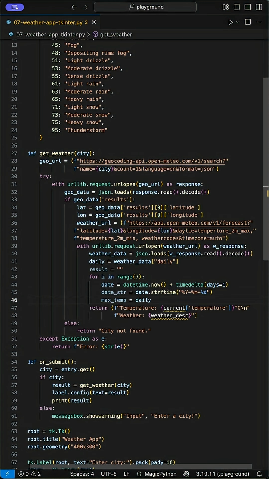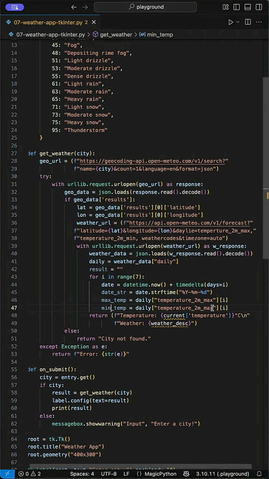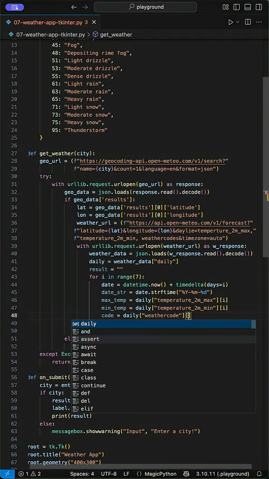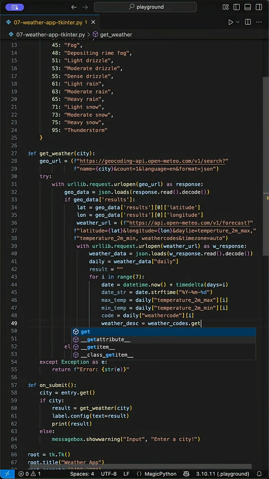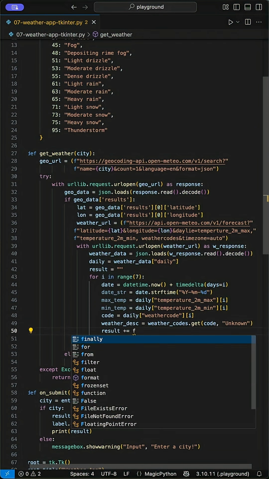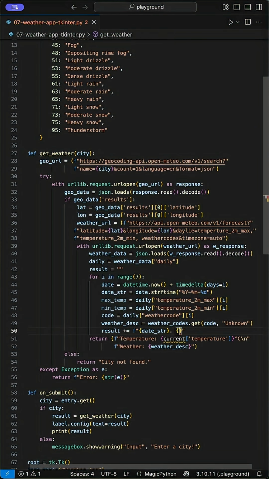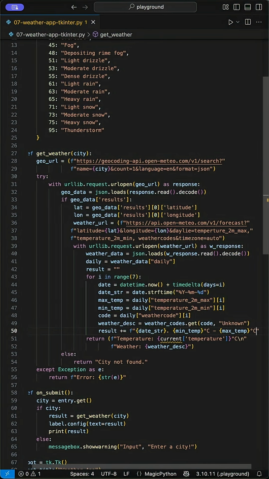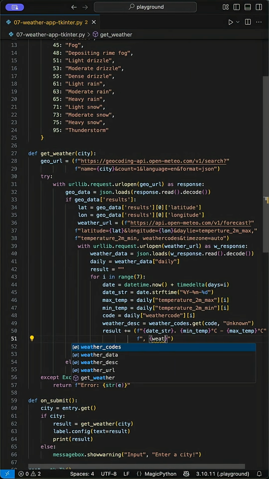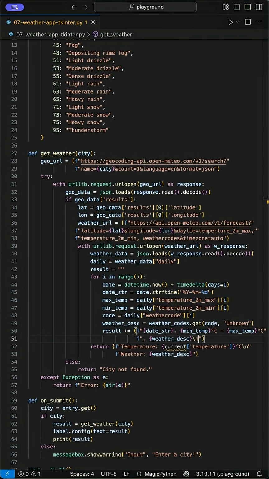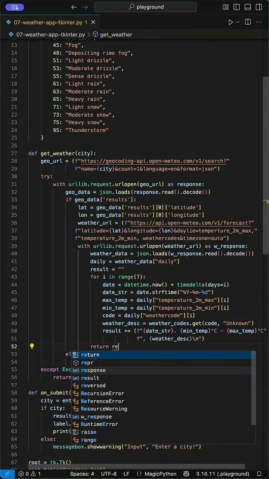Next, we grab the max and min temp of the day from the parameters temperature max and min for the index of the iteration. We now read the weather code from the dictionary above to grab the weather description and create the shown result string using all these parameters. For example, first the date, then the temperature min, then the temperature max, and at last the weather description. To round this up, we return the result string.